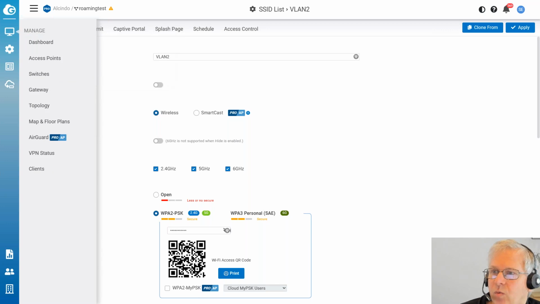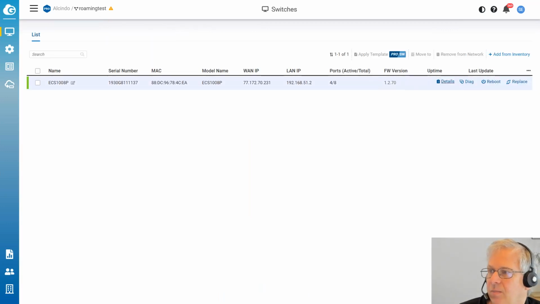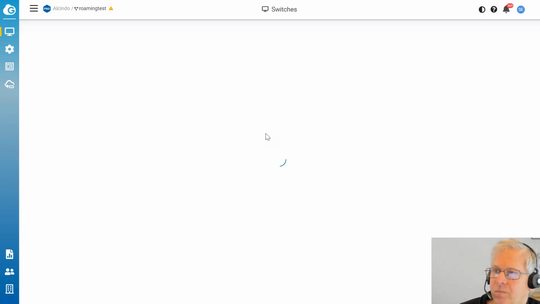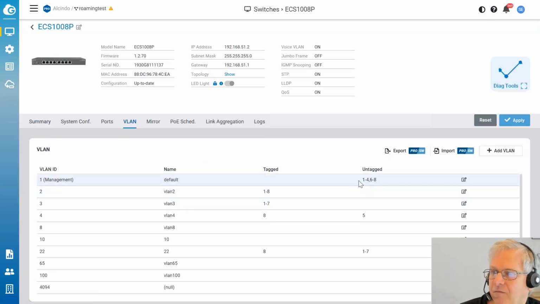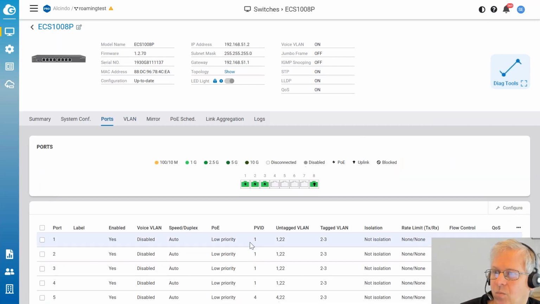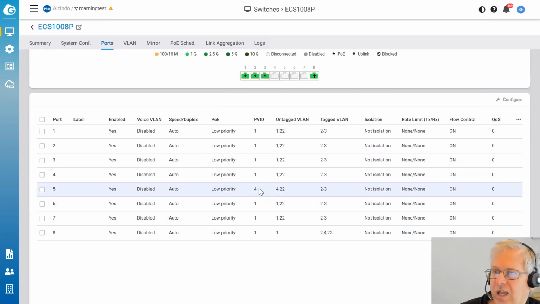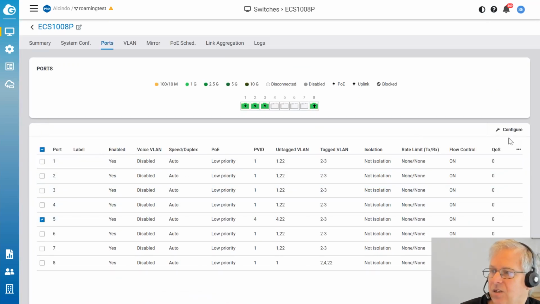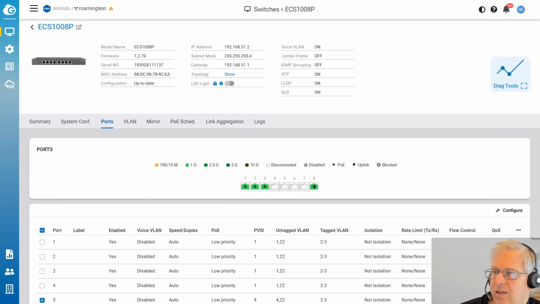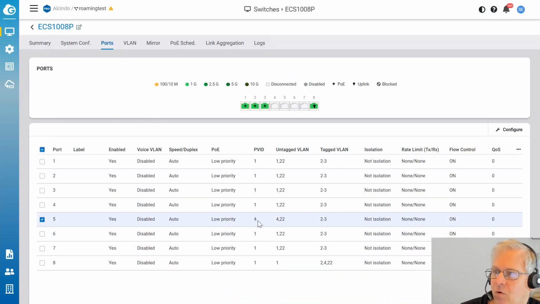What I said with the switches is that the best practice here is to always have, if you have a VLAN and you have an untagged port, also have that as your port VLAN ID. Now say the situation here that I left this like this. So I have my port VLAN ID on 4.